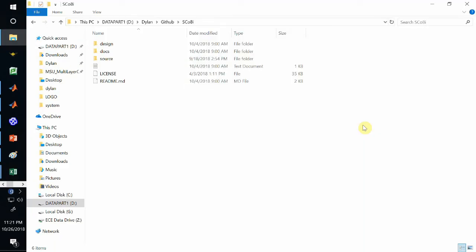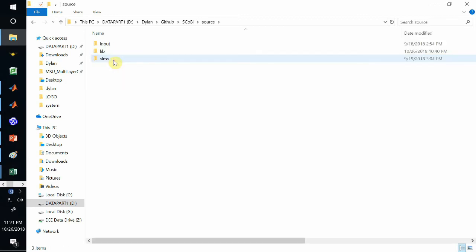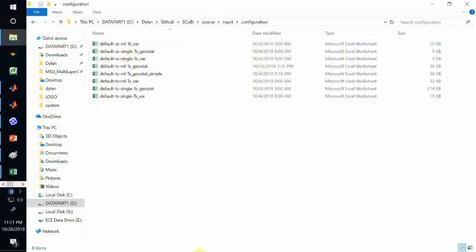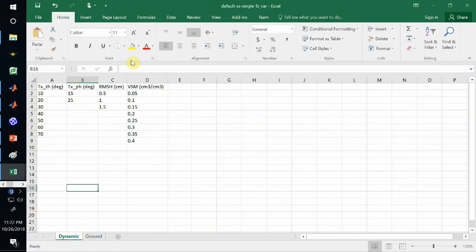Next, we need to take a look at the configuration inputs file for our simulation setup. To do this, let's go back into the source folder, into inputs, and into the configuration folder. Since in the problem statement we said that we're looking at a snapshot mode, we're going to look for the SS timestamp for snapshot. It's a single layer ground profile, so we're on the right track here. And we said the transmitter was varying its orientation, so we're going to open this up and see what we can interpret.